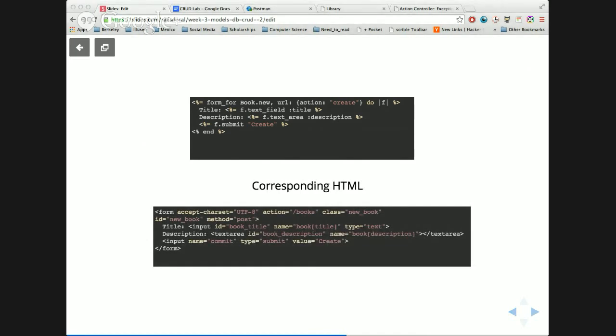So is there some sort of like books hashtag new? Is that somehow what tells it that it works? Yes, exactly. That's what tells it. It looks in the routes file and then it says, books is the controller name, hashtag, and then new is the controller action. Right? So it knows to go to this function in this books controller, this new function, and run that code.